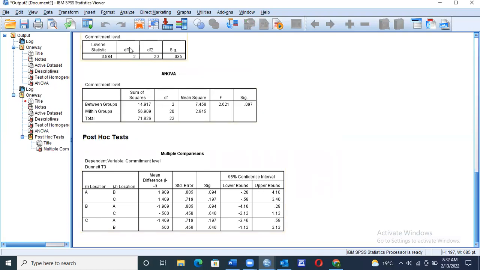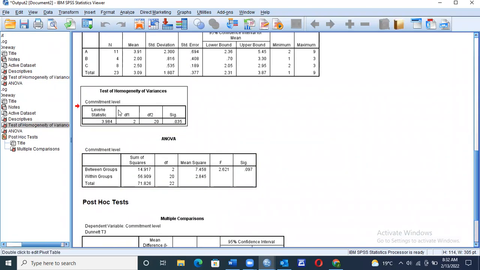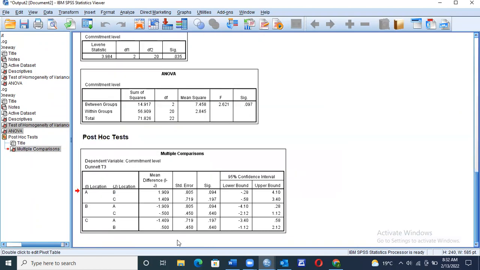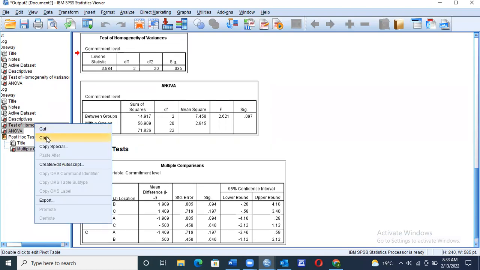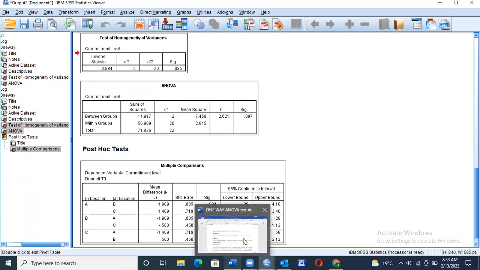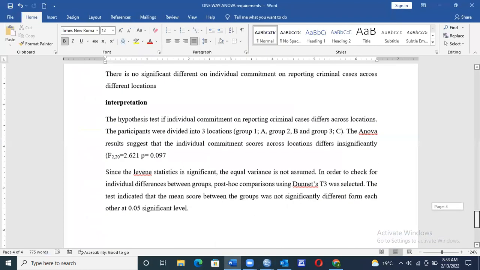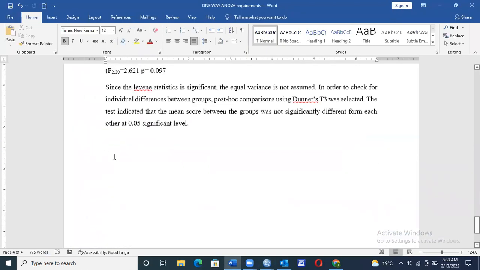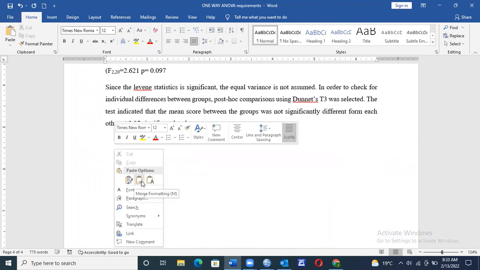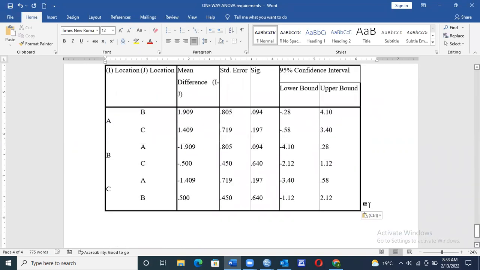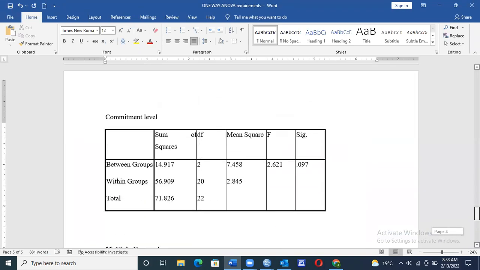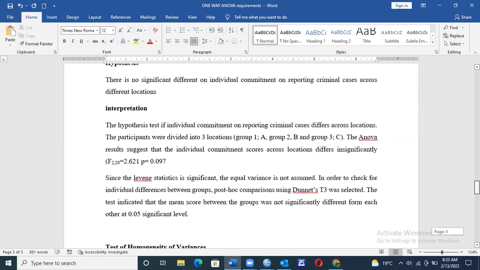Then we can take all these tables. We copy them and bring them here, then we just paste them here. Then we can now go to the interpretation part.